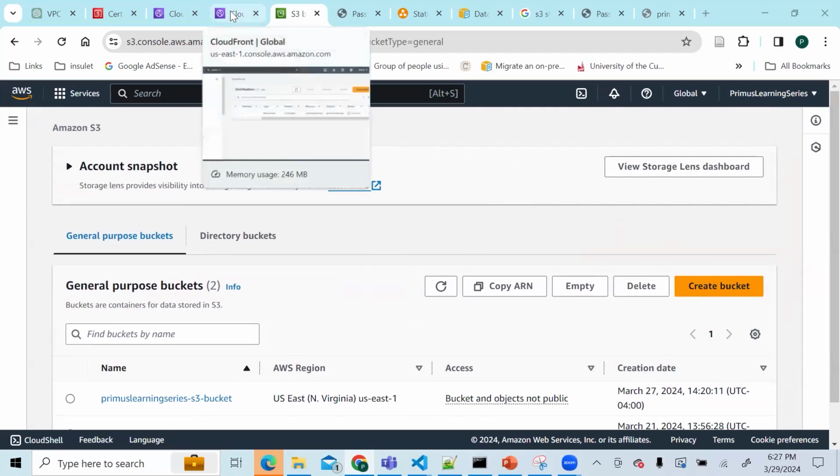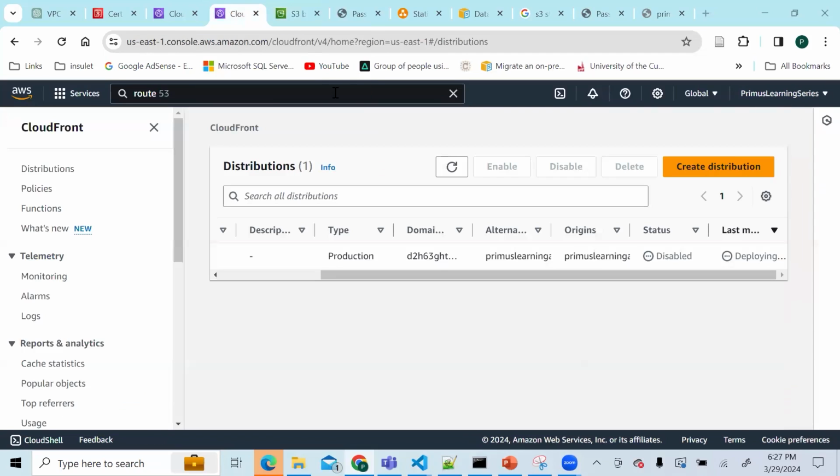Let's go back to CloudFront distribution and see if it's done. No, it's not done yet. That's the last thing we want to delete, and then go to the certificate and delete. If we don't delete this one, the certificate will not be able to delete. So let's ensure that this is deleted.